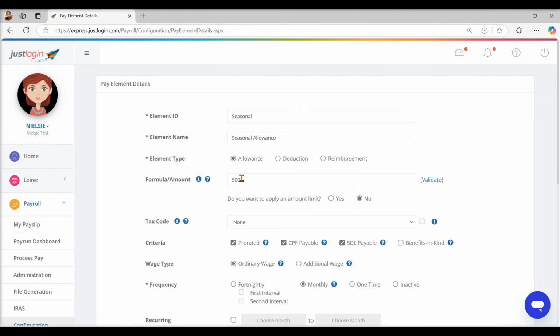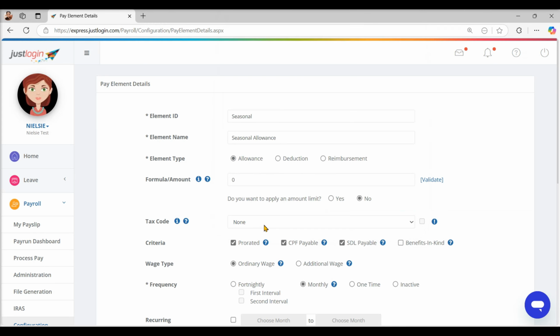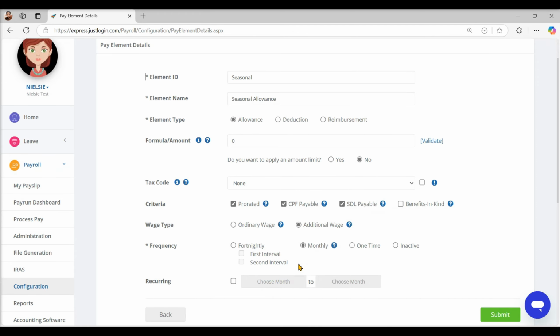If the amount is fixed for this element, you can enter it here. If the amount varies for each employee, it's best to set this to 0, allowing you to edit the amount when processing payroll. Select the relevant tax code. Identify the applicable criteria, such as whether it's prorated, CPF payable, SDL payable, or considered benefits in kind. Choose whether the wage type is ordinary or additional. Set the frequency, with monthly being the recommended option. Finally, click Submit, and that's how you create a pay element.